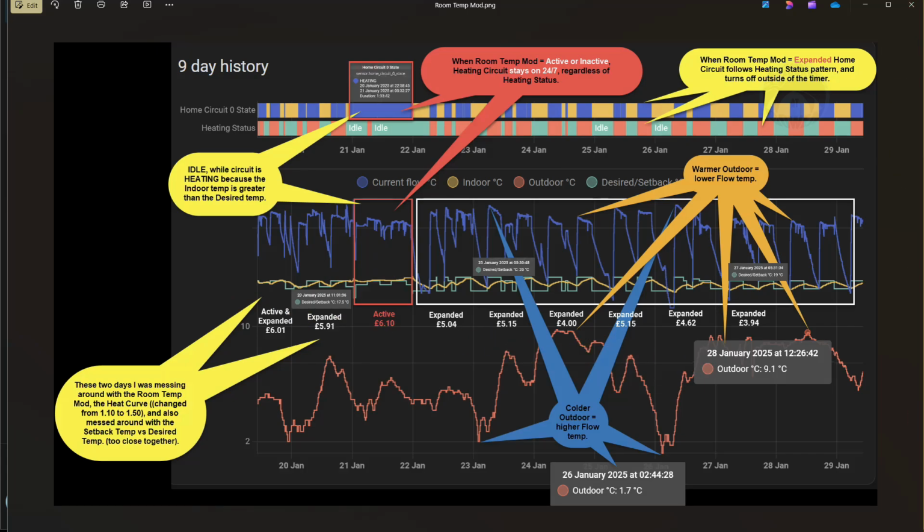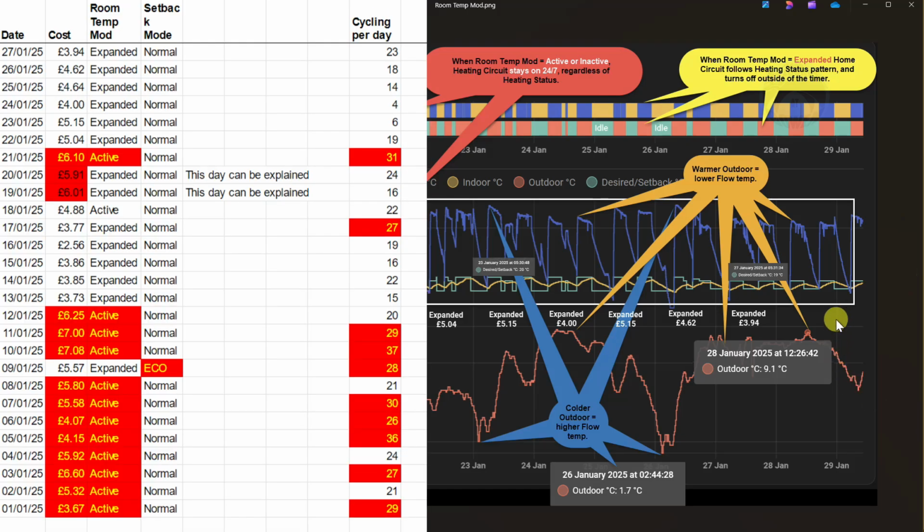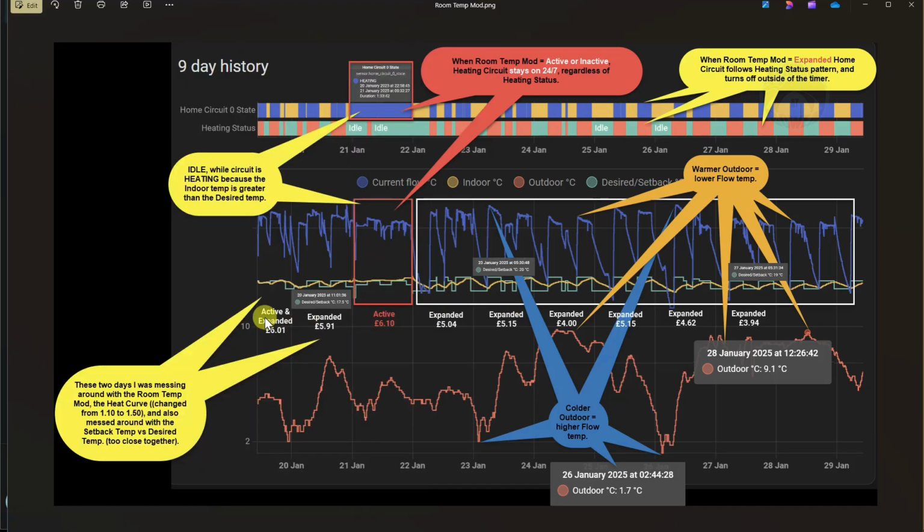I've got a screenshot which I will share on the screen right now, where I show the cycling for the 10 days. And I believe it cycles a lot less for expanded than it does for active. Now, I can't show you what it cycles for inactive because I don't have any data on that, but I'm pretty sure expanded is a lot better than active. And then which room temperature mode is best? Well, expanded is definitely the best for me. It might be completely different for you because of your setup at home.